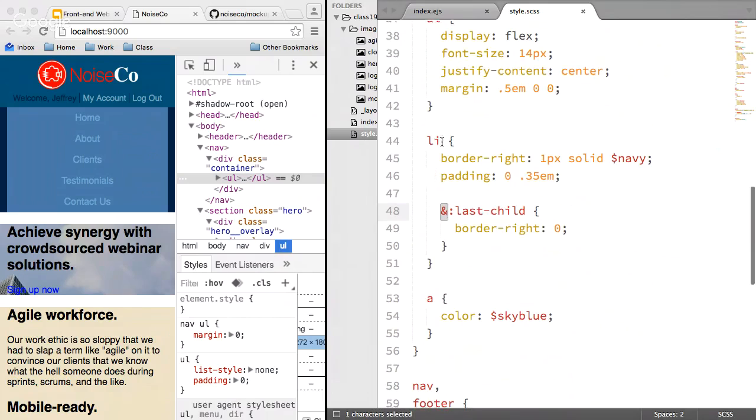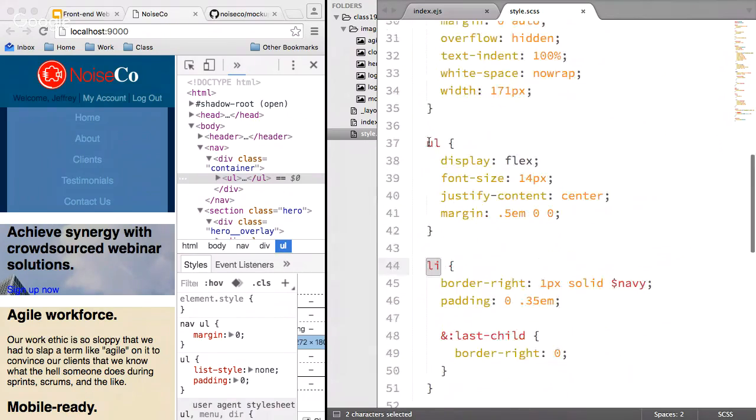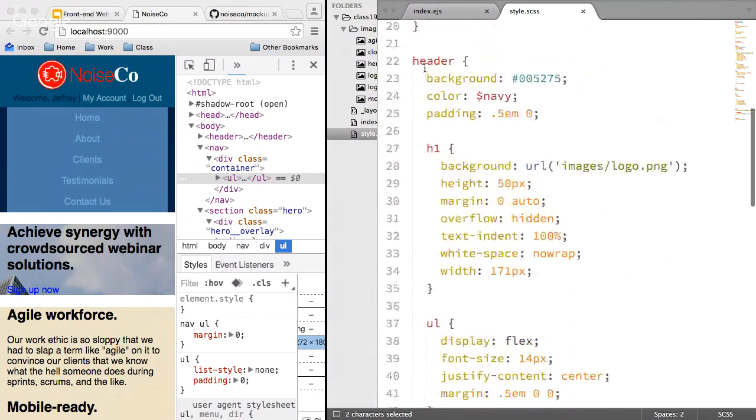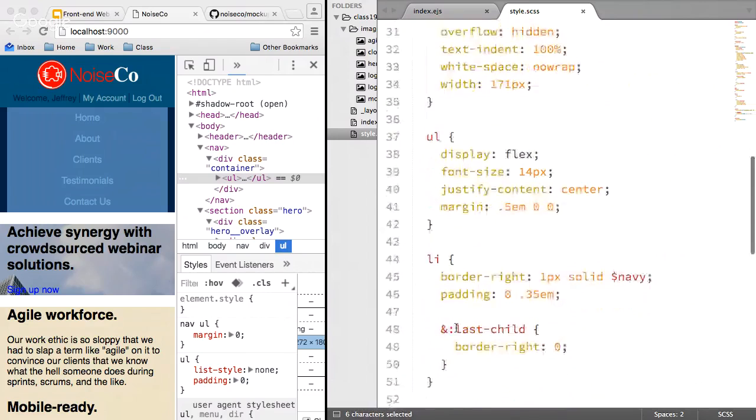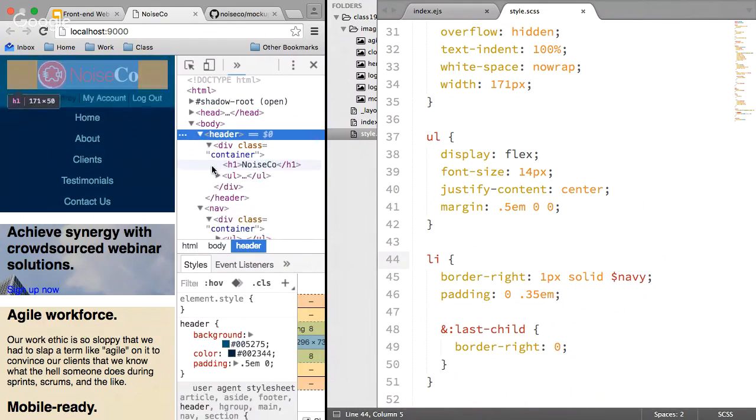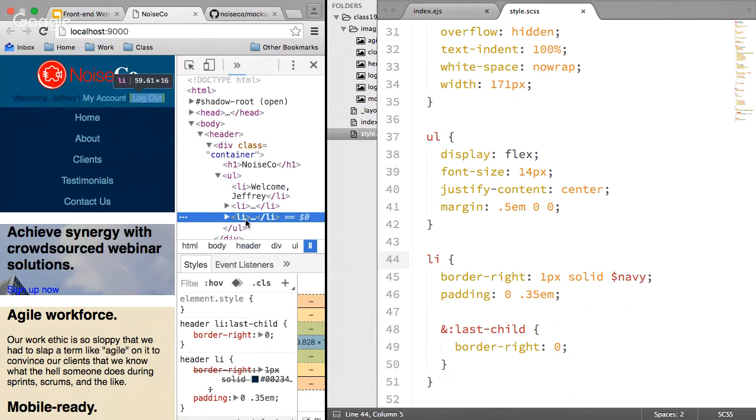What it does is basically take this selector, or whatever it's inside, which in this case is header li, ampersand last child, and it means that this is going to be just tacked on at the very end of that, with no spaces or anything. So just like I showed earlier, this ul li here has a header li colon last child, a border right 0. That's this rule right here. I simply just added it right onto that.